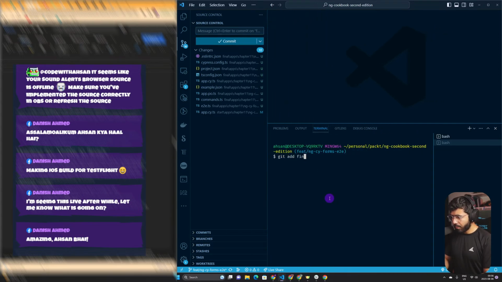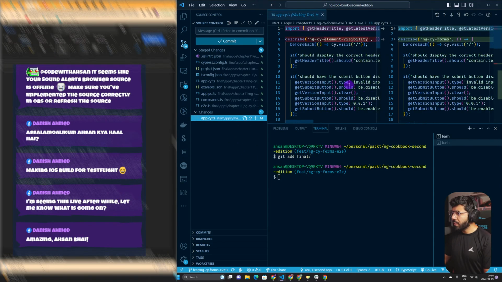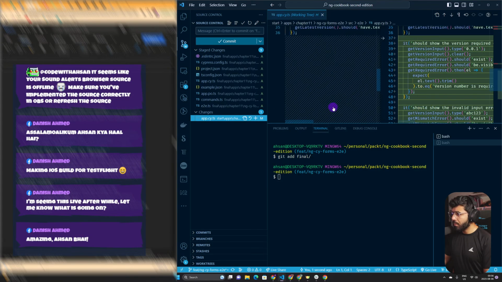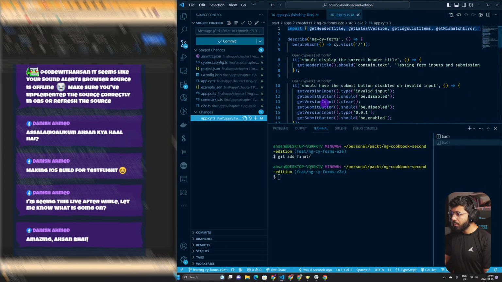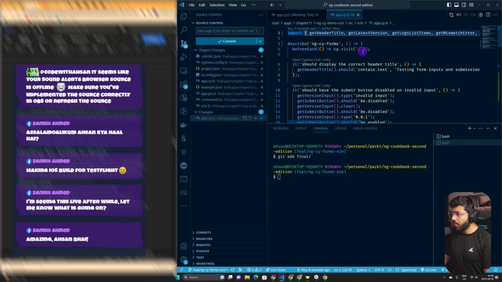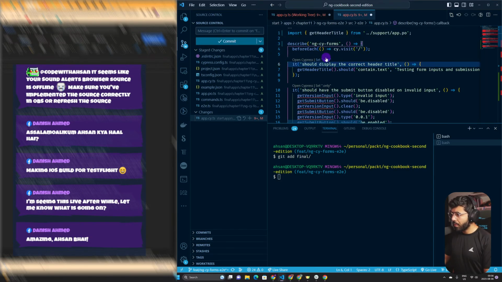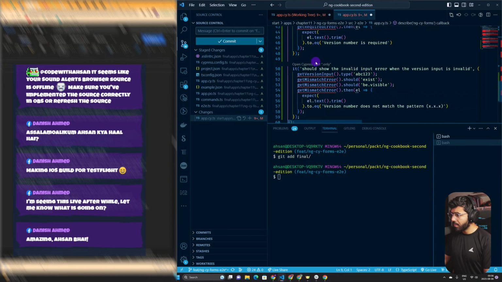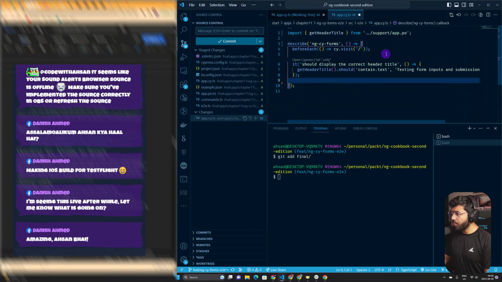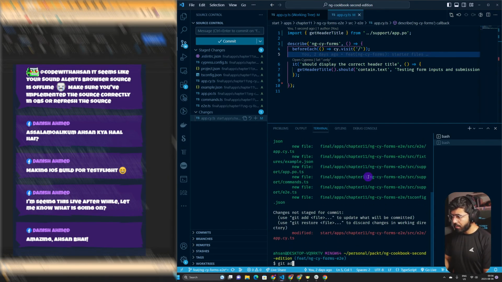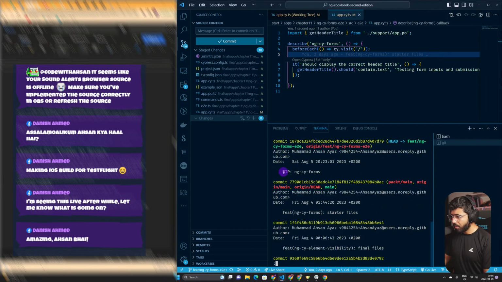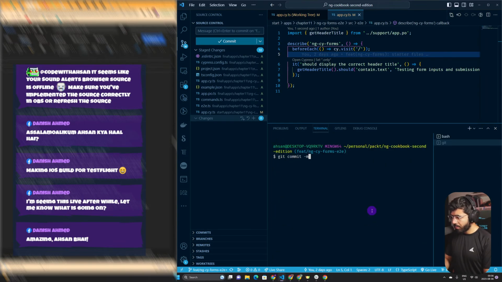So git add final, and there should be just this change. In this case, I think I want everything but the first one. So let's remove everything apart from the get header title, and then we will keep the first test and remove the rest of them. This is where the reader will essentially start. Okay, status, git add, git log, and I think this is what we can commit.